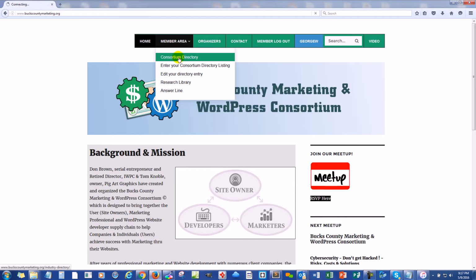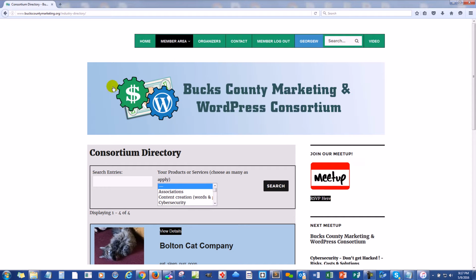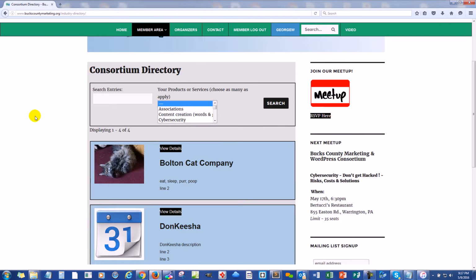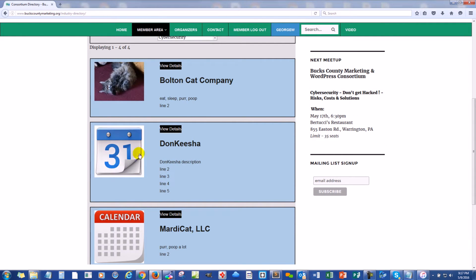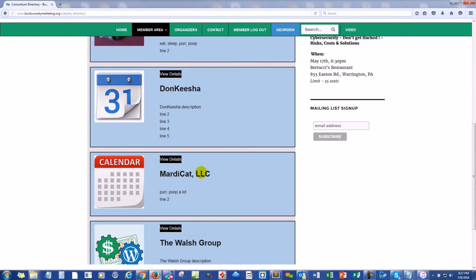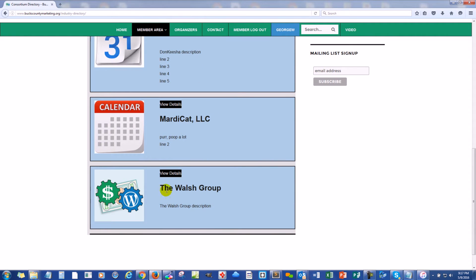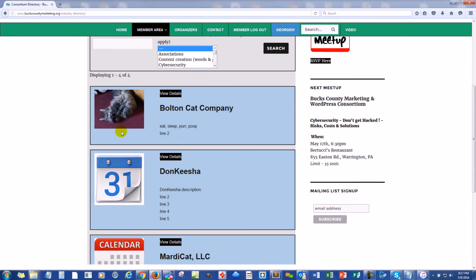So to demonstrate, I've added a few fictitious names to show you, a few fictitious companies, so that you'll recognize that this is all nonsensical data because we haven't had anybody fill in any data yet. So right now we have the Bolton Cat Company, a company called Don Keisha, a company called Marty Cat, and the Walsh Group. And you can see that you have the logo for each one of these companies available, and a very limited amount of information. What we have here is basically just the description of the company.